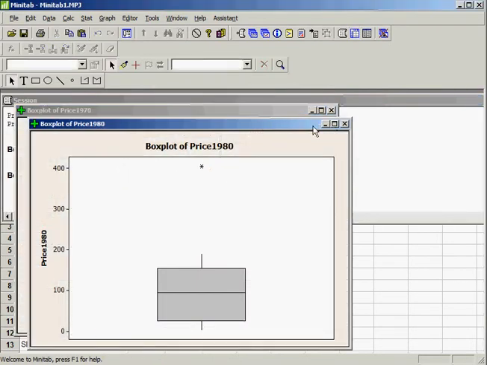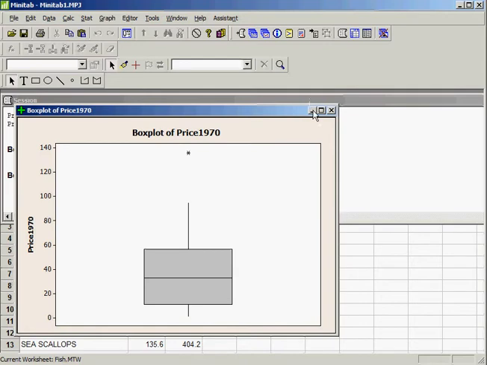Now what we have here, first off, is two numeric variables, and we have a box plot for each. So here's the box plot for 1980, and so far so good. It's a very straightforward box plot. Let's say for argument's sake I have considered that and I'm going to move on, so I'm going to close that down. One for 1970 as well. Okay, that's good. Move on from that.